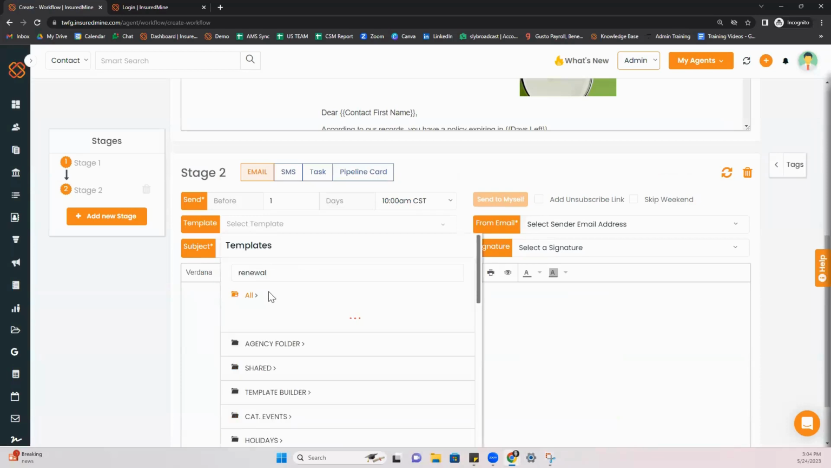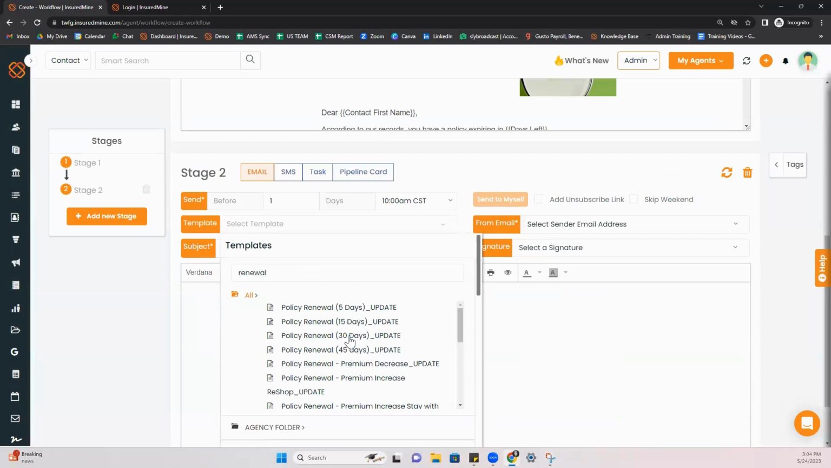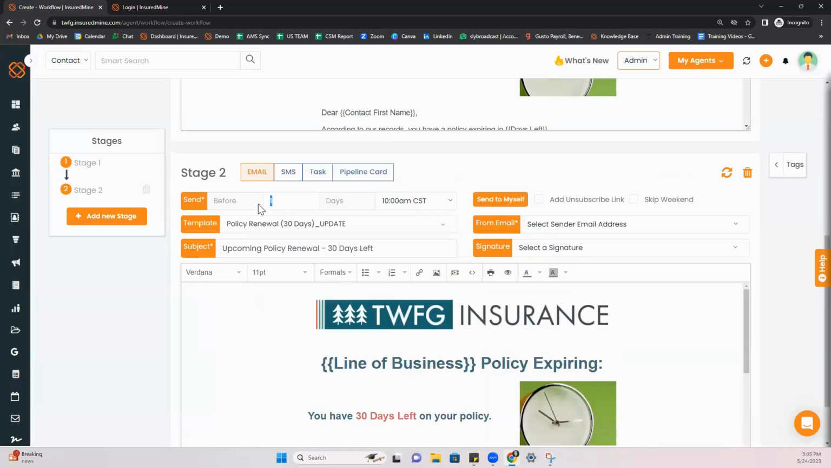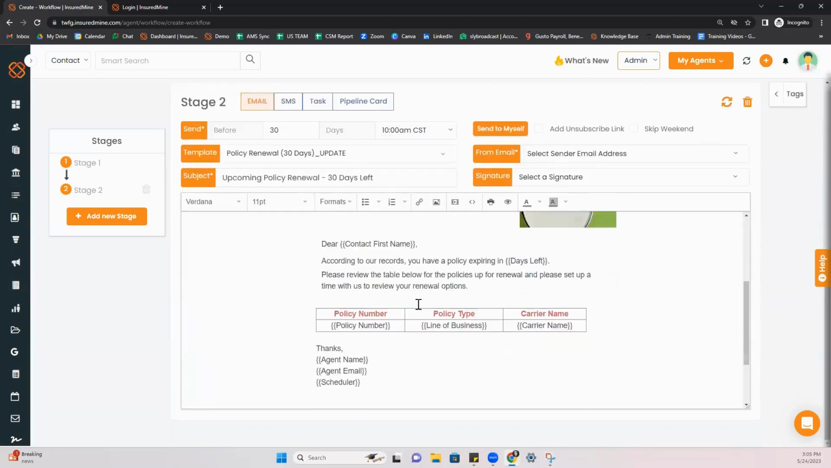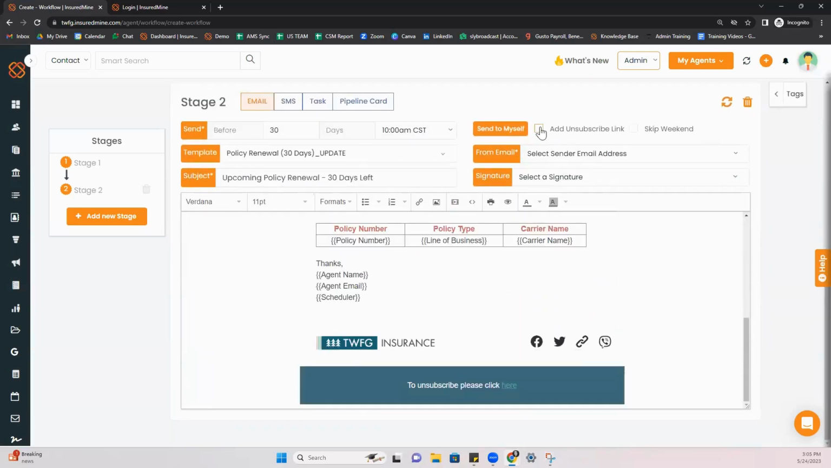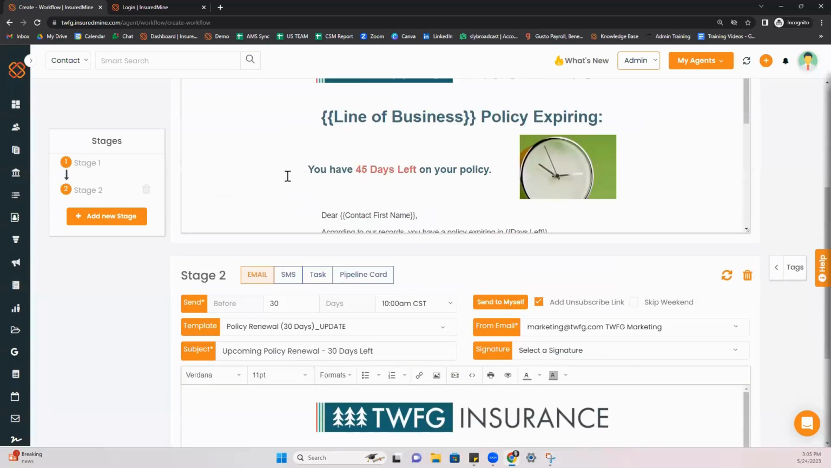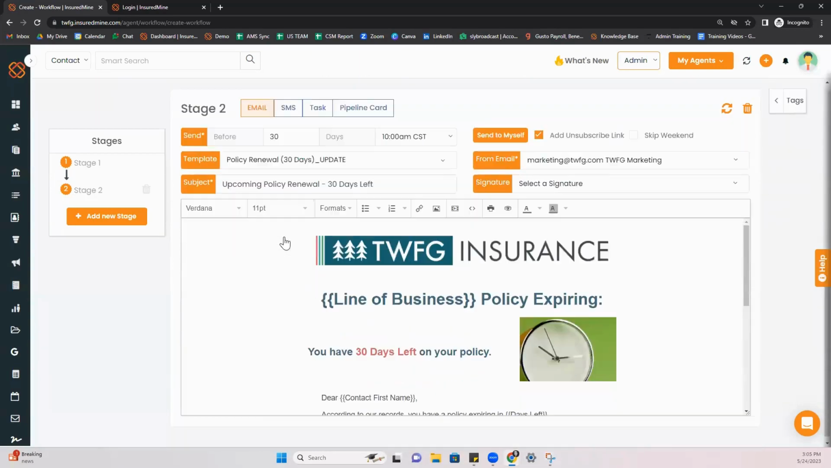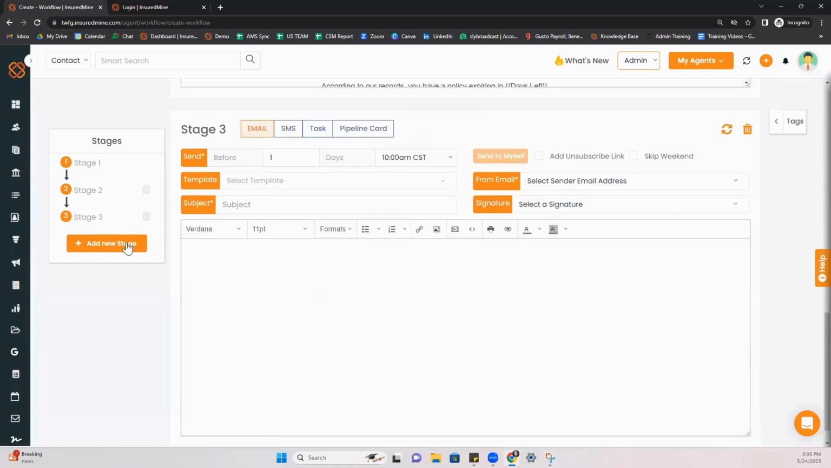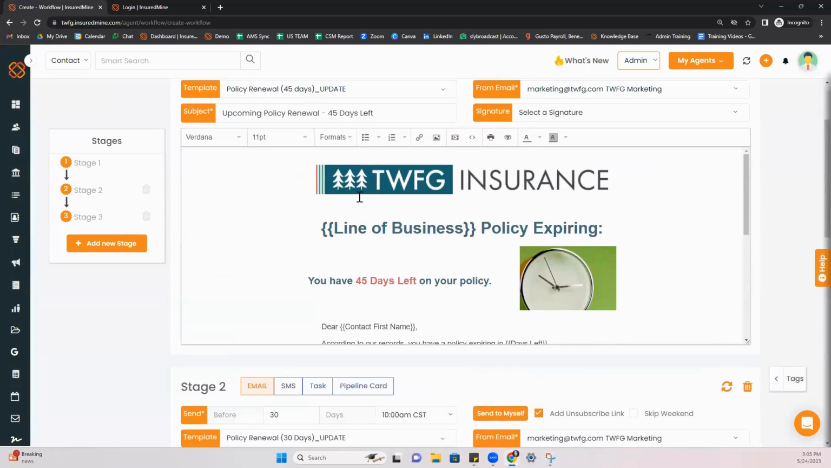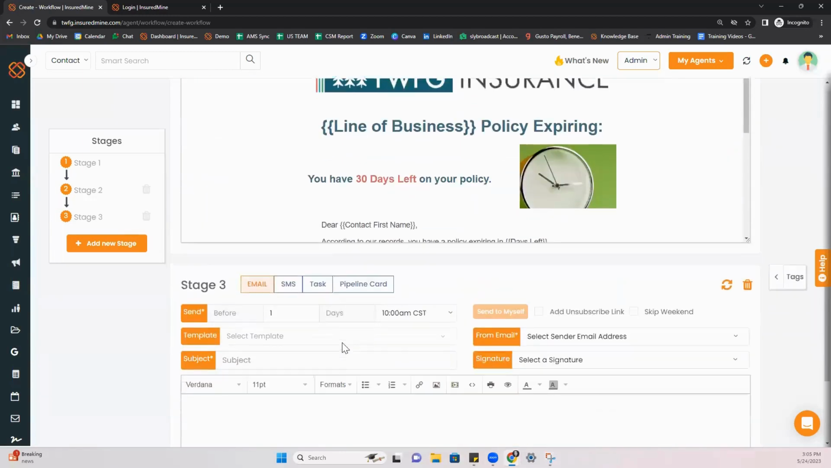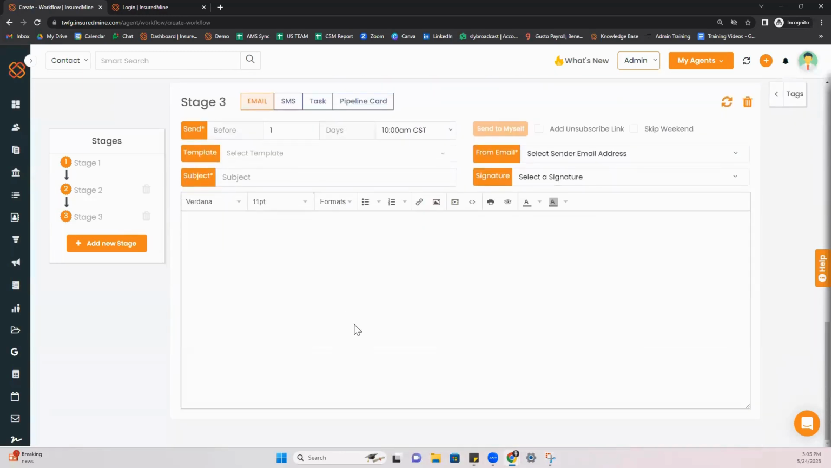And I can click 30 days. I can change this to before 30 days from their expiration date, and I can build out my campaign like this. Add unsubscribe link. Let's say I have this all built out, so I have an email going out at 45 days, 30 days, 15 days, etc. If I wanted to, I can also add text messages in the mix. You would have to create those templates if you do use text messages as well for some of your clients.